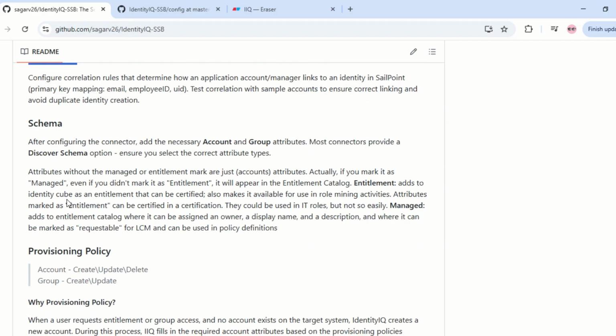Then schema. Most of the applications have a Discover schema. So after configuring the connector, add the necessary account and group attributes. If it is a delimited file, in the configuration itself, you need to specify all the columns. Once you specify all the columns in the schema, you can discover the schema. You just click on Discover schema, and it will populate all the required attributes, account level attributes, and same with group level as well.